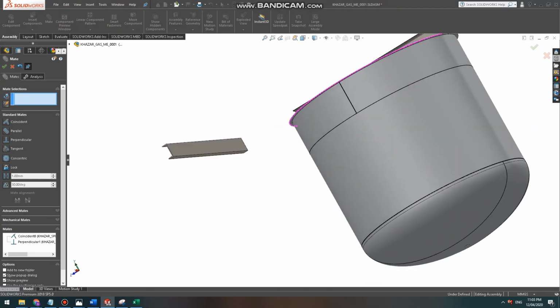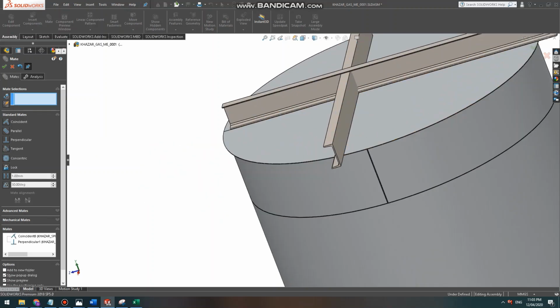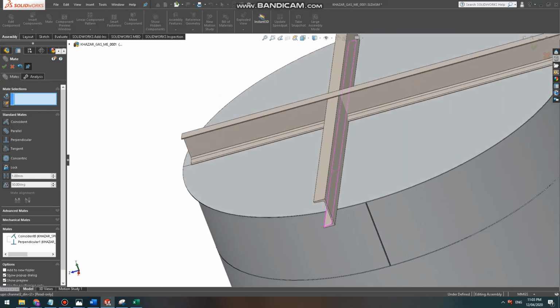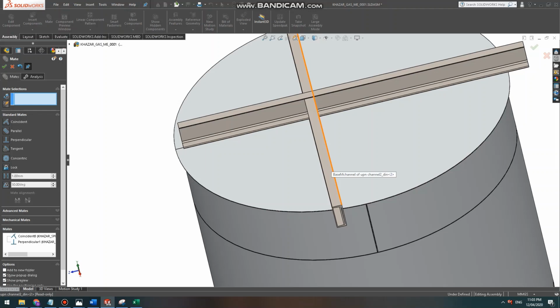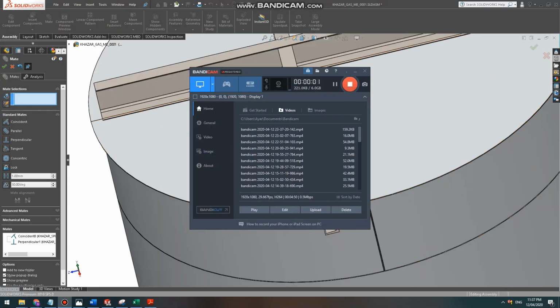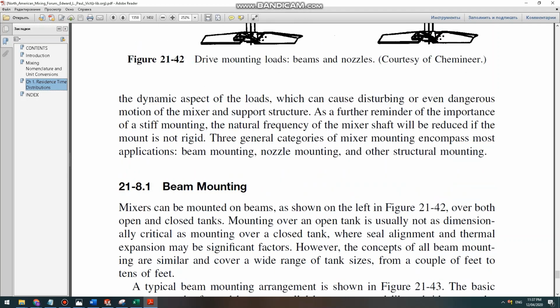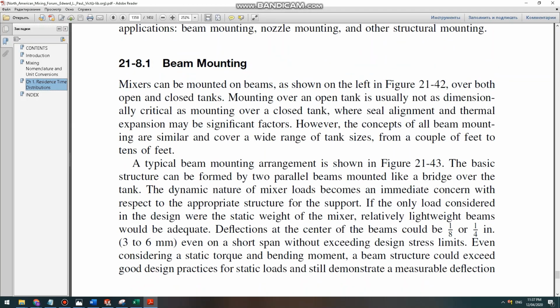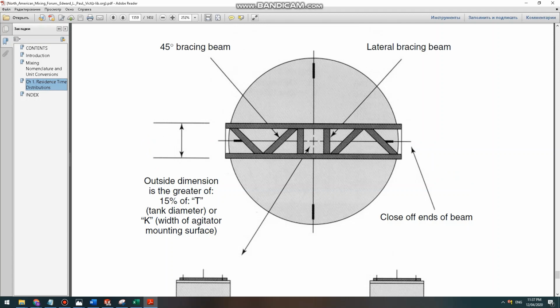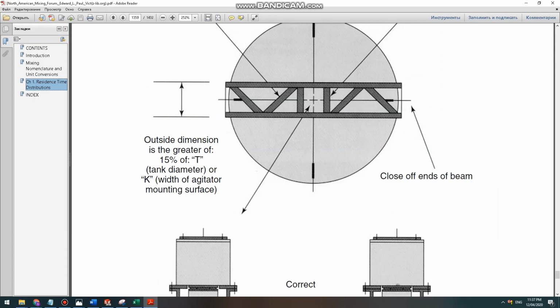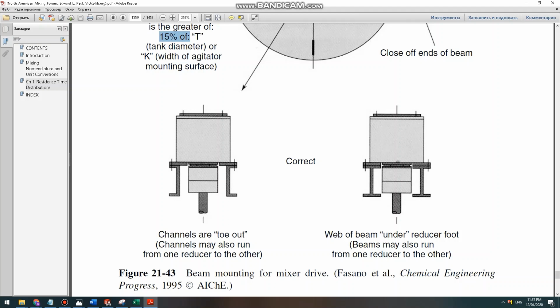What we do now is very simple. We move it here, and let me tell you, the distance between these two has to be, I guess, 200 millimeters, but I have to look to the book. In this part of design, we go to the book and look at the beam mounting, and in beam mounting we see that its distance between the ends of it should be at least 15% of tank diameter, and as you see the faces have to be looking outwards.